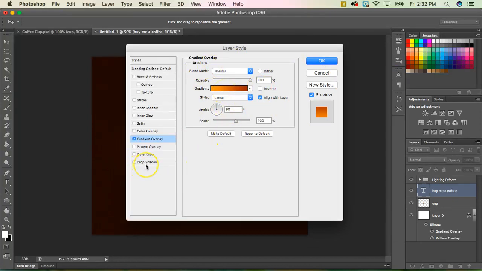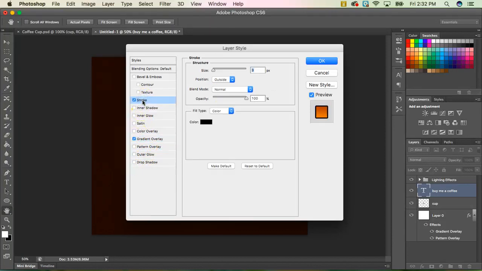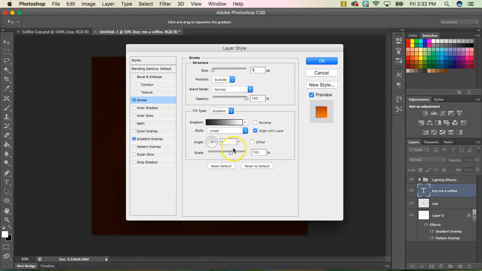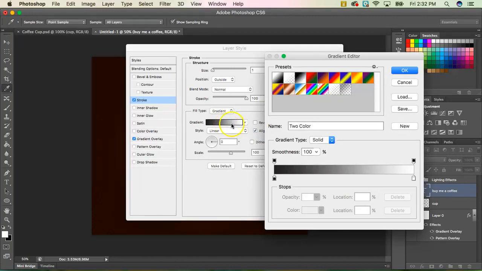Next, we're going to click on the stroke. And we're going to change the size to 1. We're going to position it. It's already at outside. We're going to leave the blend mode at normal, and we're going to leave the opacity at 100%. We are going to change the fill type from color to gradient. And we're going to do something similar to what we had a minute ago. So I'm going to click the gradient editor again.